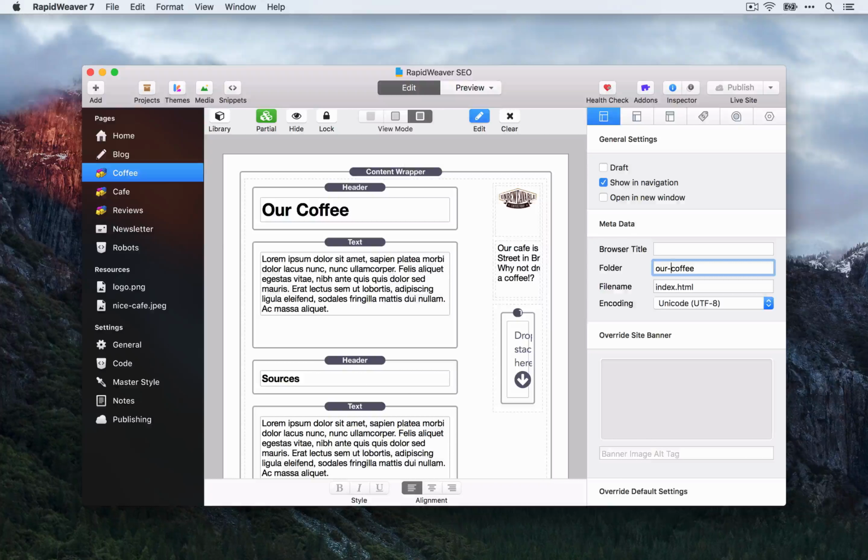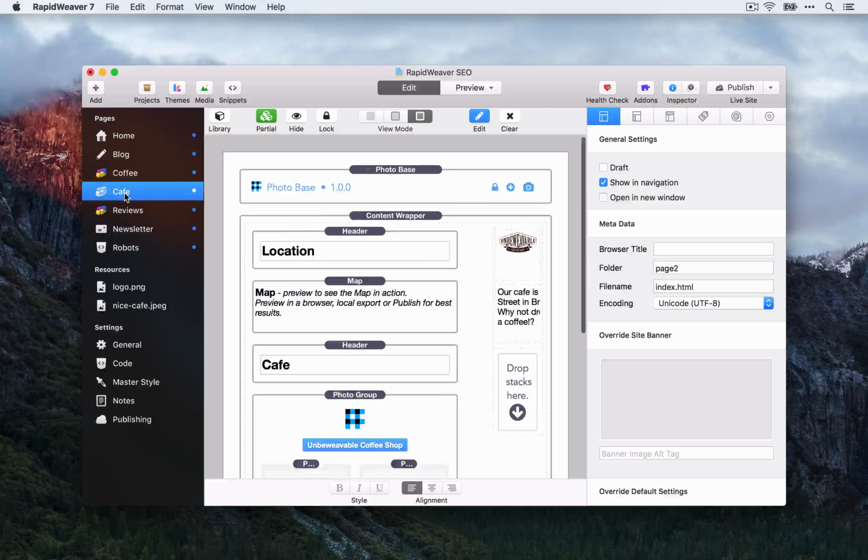So keep it simple, keep it descriptive, and keep it as short as possible. And I think our coffee, or simply coffee, is a good option for this type of page. Okay, so let's move on to the cafe page.